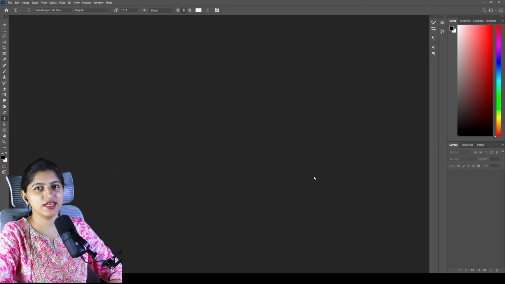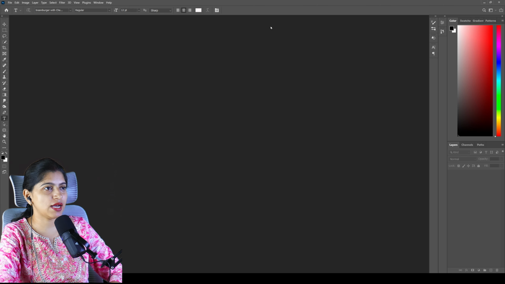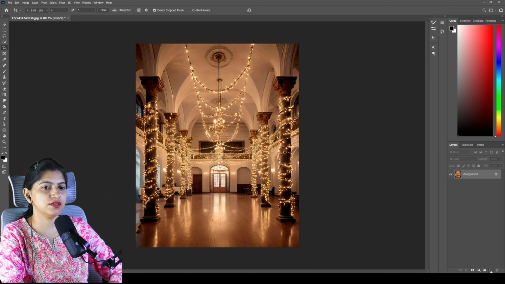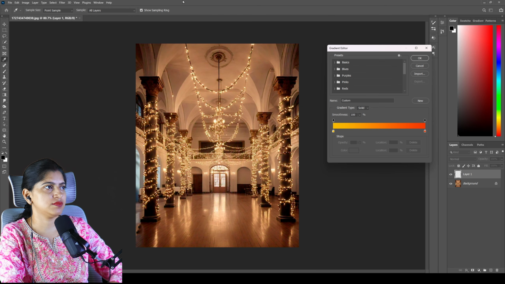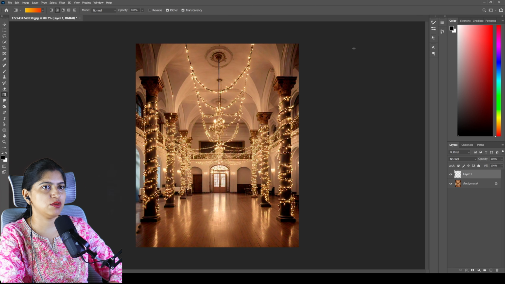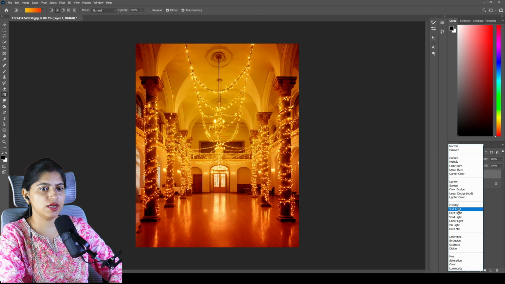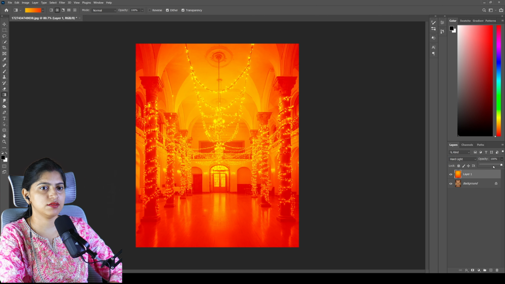Today we are going to create a social media post for Myntra. So here I am on my Photoshop screen and I will bring in my first image. Now I will add a gradient to this image. Yellow and orange gradient is fine. Now change the blend mode to hard light and decrease its opacity. 50%, around 50% is fine.